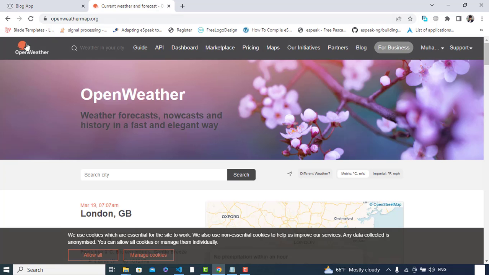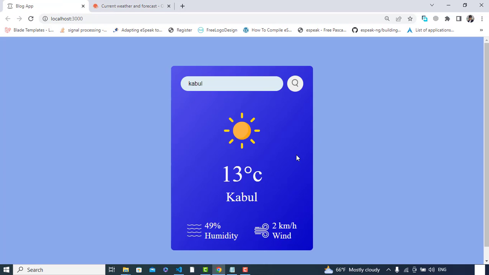Okay, so we will use this API, OpenWeatherMap.org. This API is a free API, you can use it.